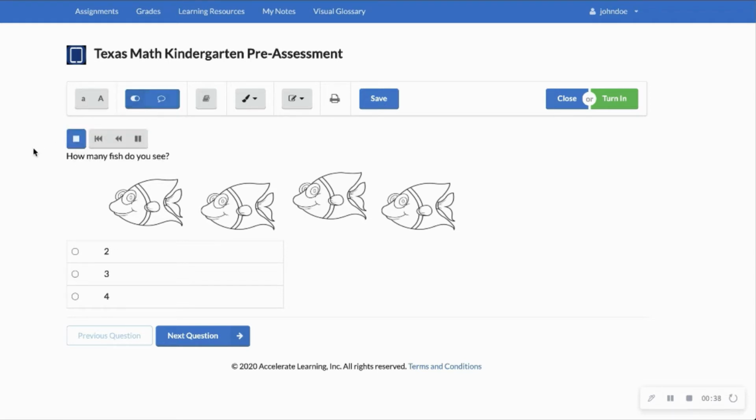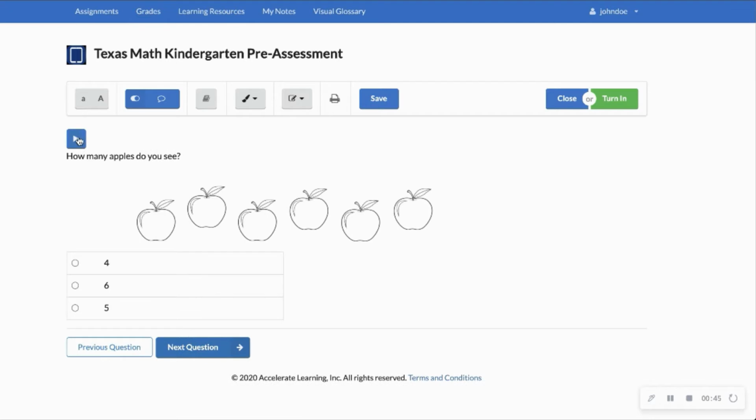How many fish do you see? And 2, 3, 4. It's read it all to me. I can select my answer and move on to the next question. So the play button will be enabled as long as this speech bubble is turned on for students.